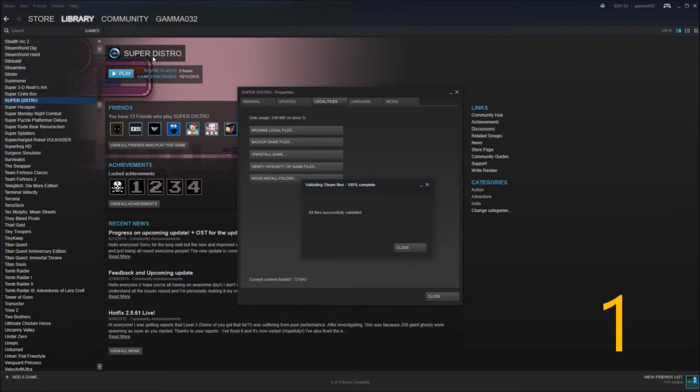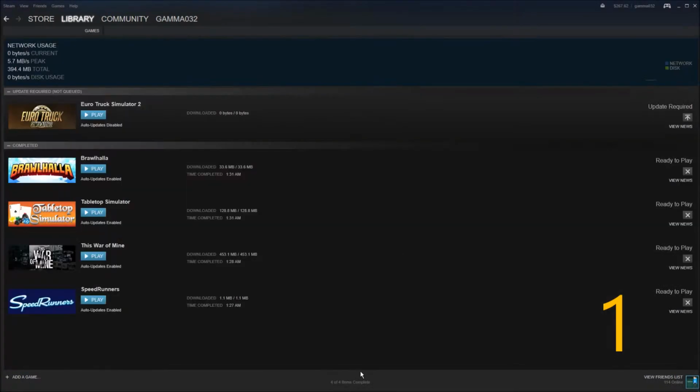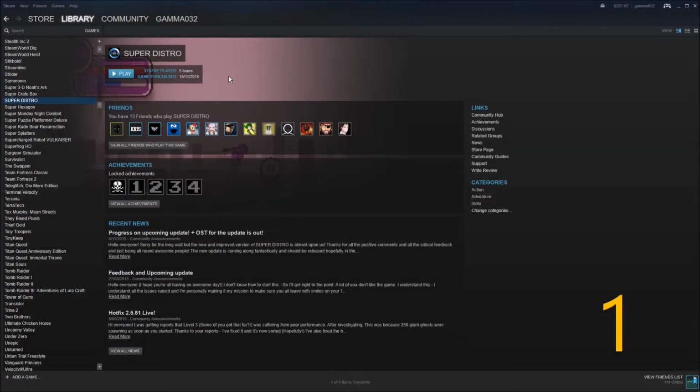But for a smaller game like this, it was really quick. Now we'll just check that you have all the right files, and if you don't, it'll go and re-download them. So right now, nothing's downloading, so I wasn't missing anything.